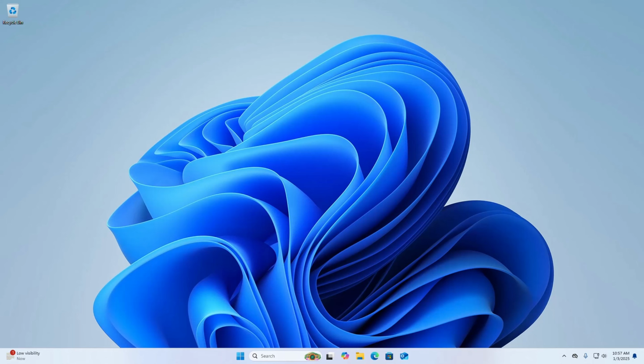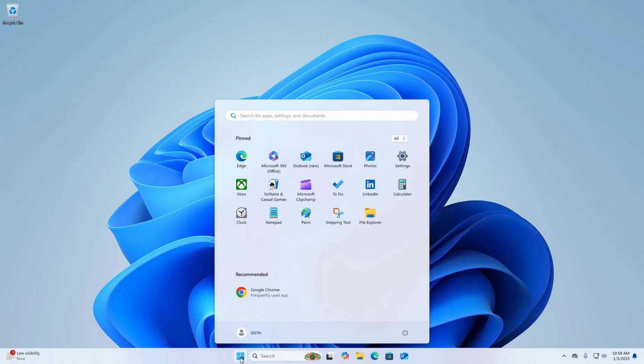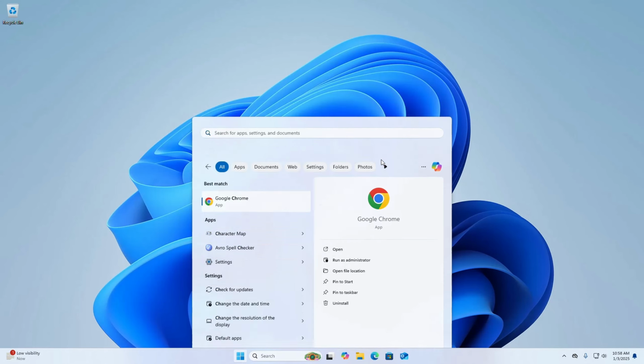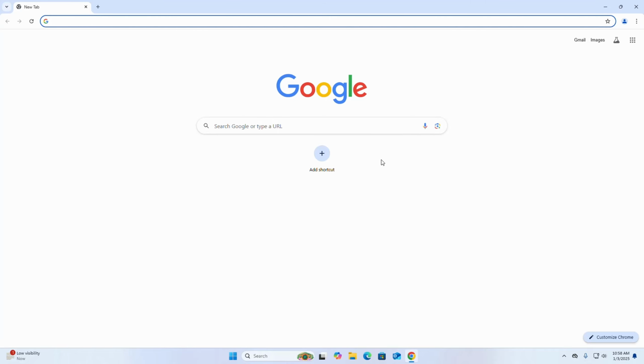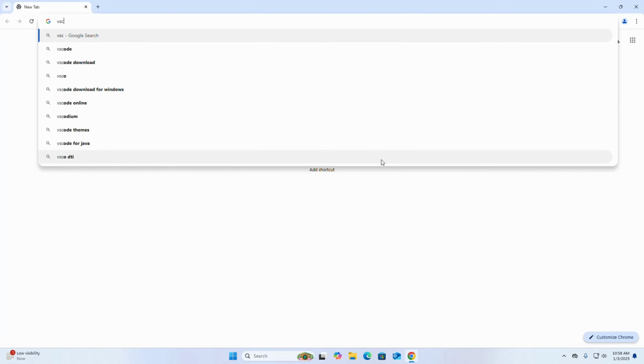In this video, I am going to show how to download and install Visual Studio Code on Windows operating system. So let's get started. At first, open your favorite web browser and then search for Visual Studio Code.